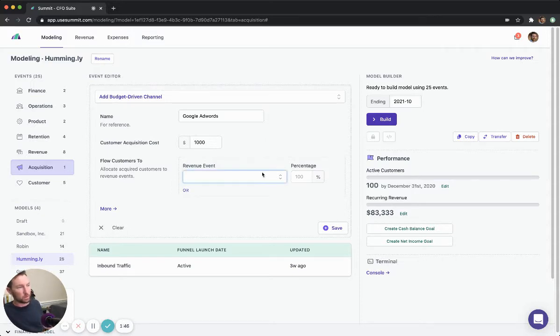And we're going to flow these to this ARPU plan. And we're going to set that as 100% of everyone that comes through AdWords that does become a paying customer signs up for this average plan. Now, obviously, we talked about before in Summit, a lot of the power here is that you can add other revenue events if you want to and flow those to those. But I'm just trying to do a simple example of the budget-driven channel. And then you can always make it more complex to fit your needs. So here's one. We'll save this.